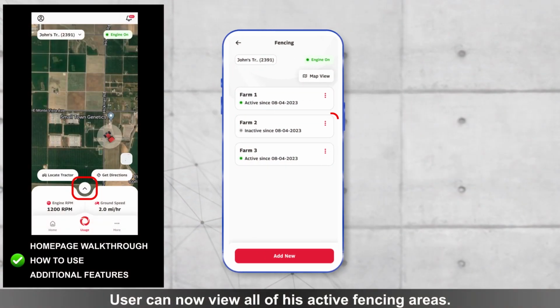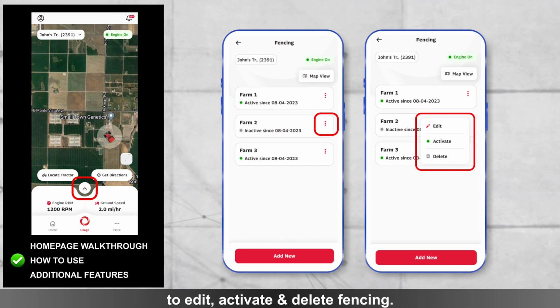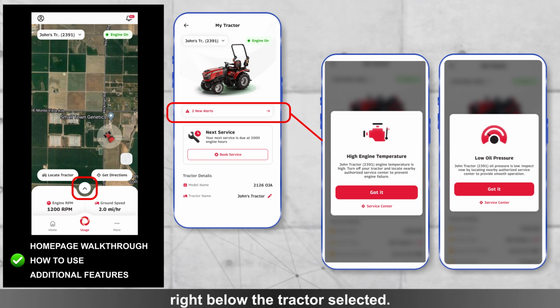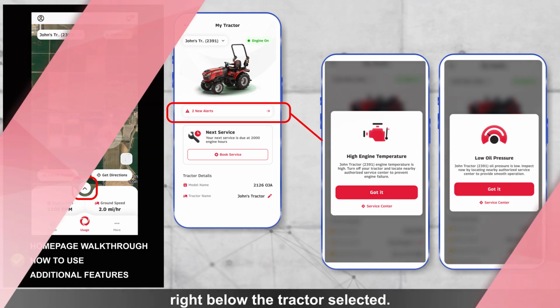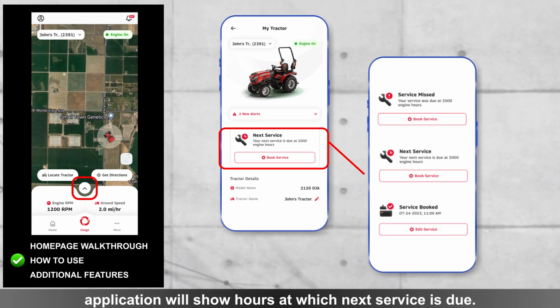User can now view all of his active fencing areas. Here users are also provided with the option to edit, activate and delete fencing. To do so user has to click these dots, and choose his or her preference. In My Tractor section user can view critical alerts, right below the tractor selected. In the Next Service tab, application will show hours, at which next service is due.